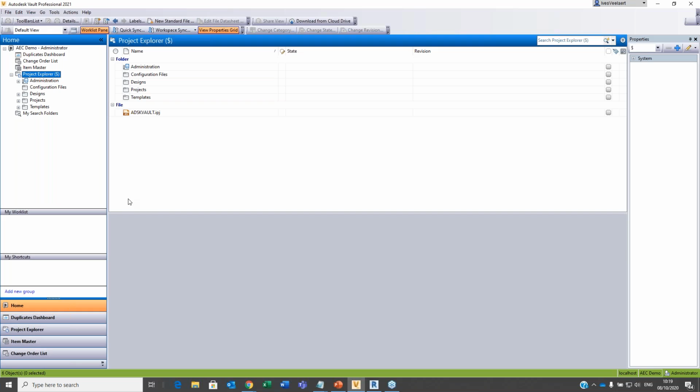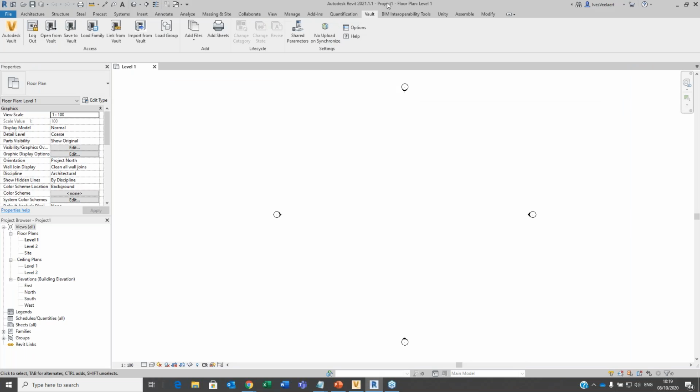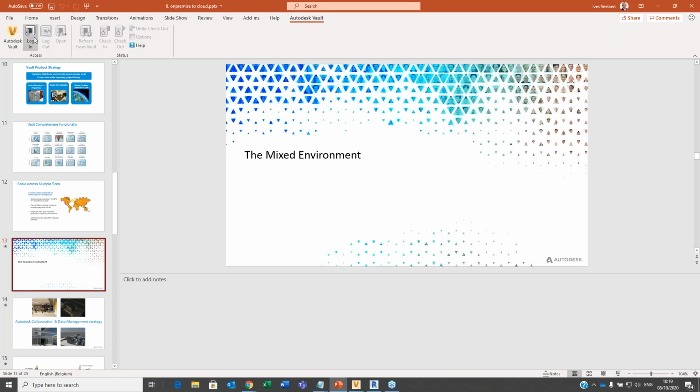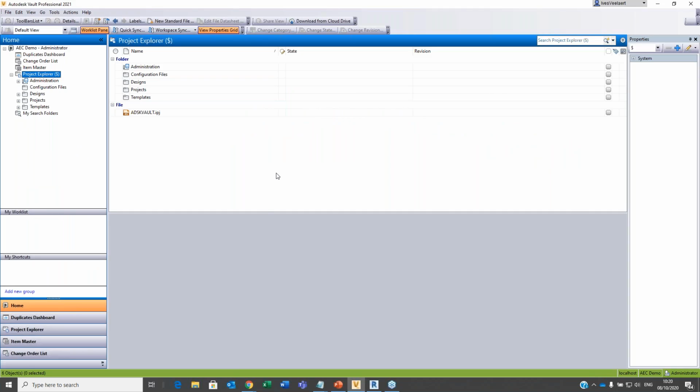So for instance, if I go into Revit, what you'll see is that we also have a Vault client connection. If I go actually into PowerPoint, then you'll see that we also have a Vault client connection. If I was to go into Outlook, there is a Vault client connection. So basically, we can hook up everything to Vault. So in that respect, it is very much like BIM 360, but as I mentioned, on-premise.